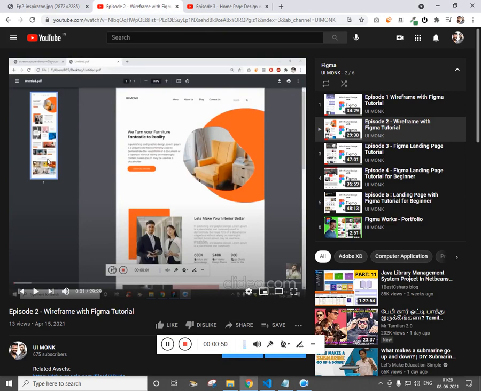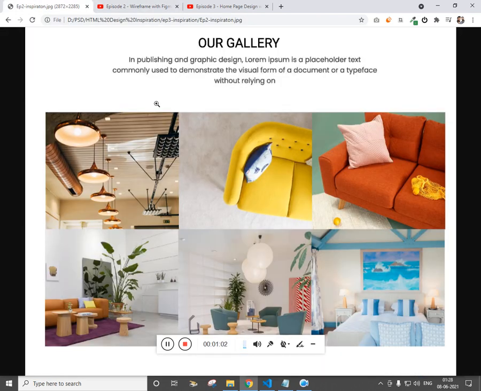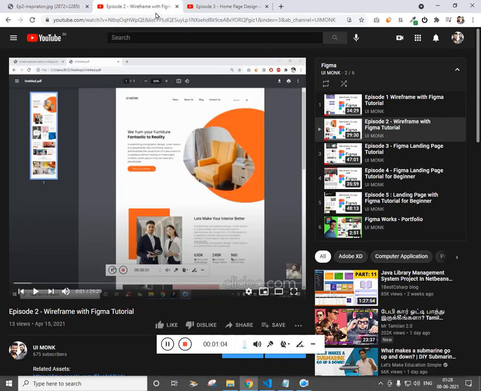Now if you see this section, this is one part of the whole HTML page. So this I have created with the help of Figma, and now we are going to convert it with the help of HTML and CSS.